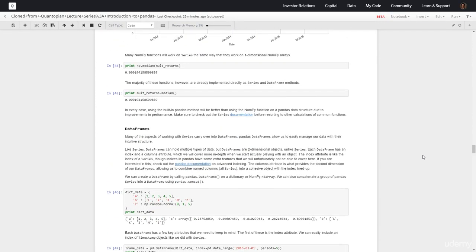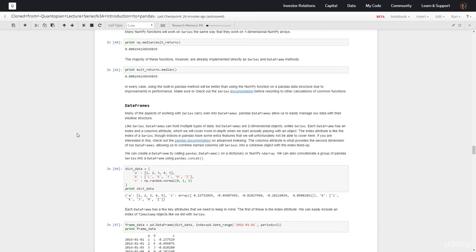Now, many NumPy functions will work on series the same way that they work on one-dimensional NumPy arrays. So this is mult returns. Remember, this is the percentage change. The median of it is this number. The majority of these functions, however, are already implemented directly into series and data frame itself. So you just take mult returns, dot median, and you get the number right away. In every case, using the built-in pandas method will be better than using the NumPy functions on a pandas data structure due to an improvement in performance. Make sure to check out the series documentation.